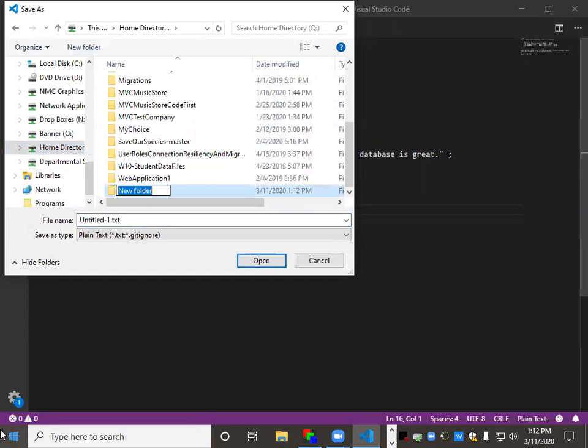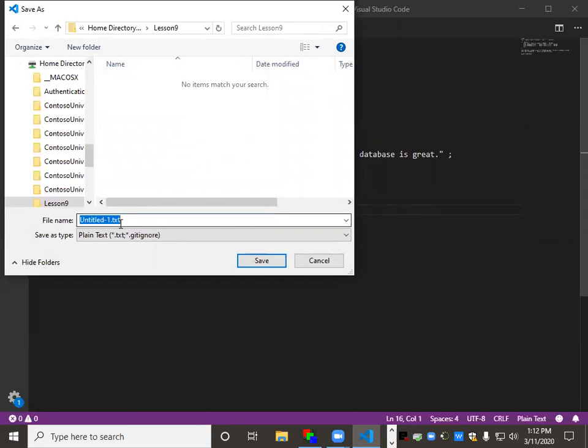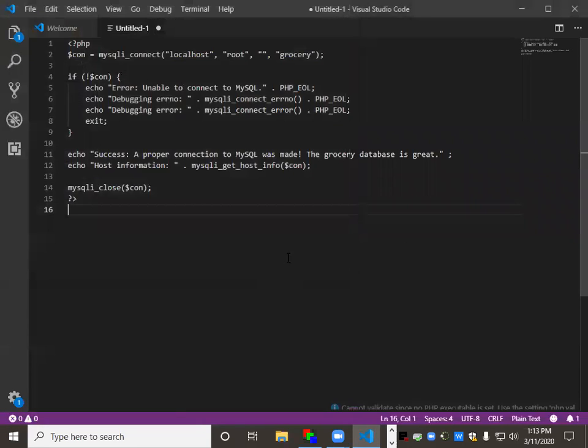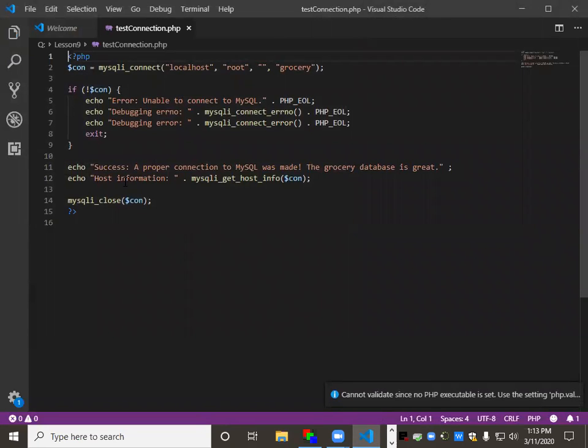I'm actually going to create a lesson 9 folder, and we're going to call it test connection.php. And then once we give it the name, you'll see it gets all colorful.